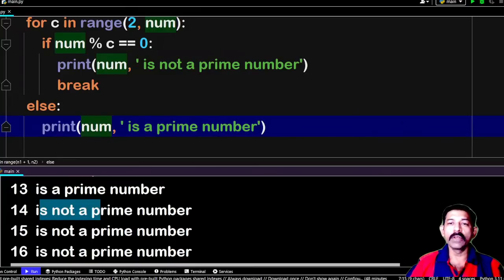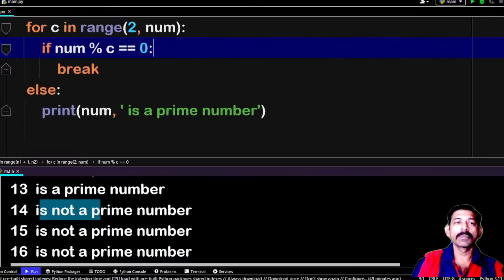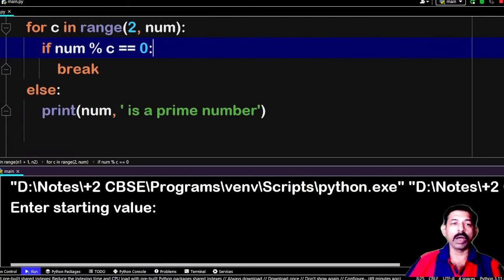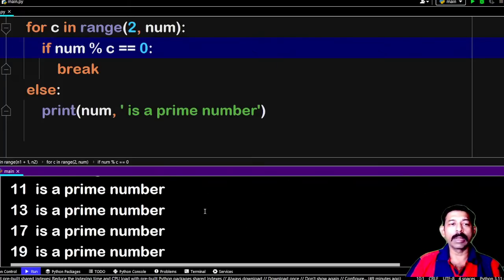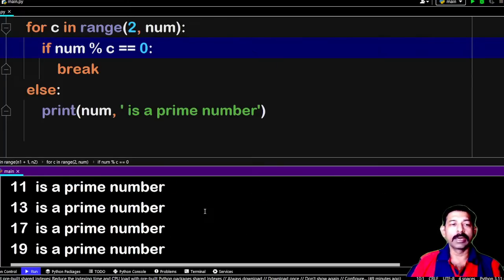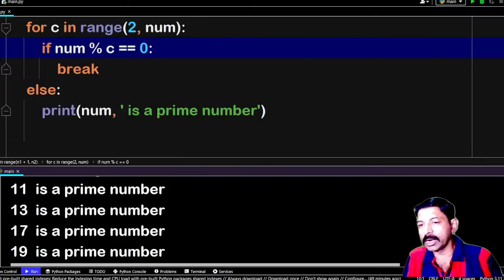Excellent, good identification. So these kinds of things will help you to write the program as well as to find out the output. Now we'll get the desired output. Between 10 and 20 we will get only the prime numbers: 11, 13, 17, 19. Hope I'm clear to everyone. I want everyone to understand.